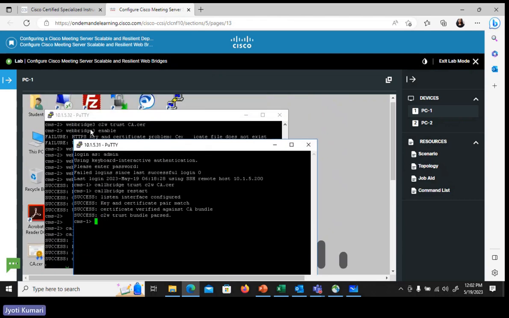Yeah. So on both our CMS1 and 2, we have enabled this. We have told the call bridges to trust the web bridges now. So that part, the authentication certificate part, is completed. Now we need to tell the call bridge where the web bridges are, so they should be able to locate the web bridge. And for that, we will need to do some configuration. And for that configuration, we will use the API.